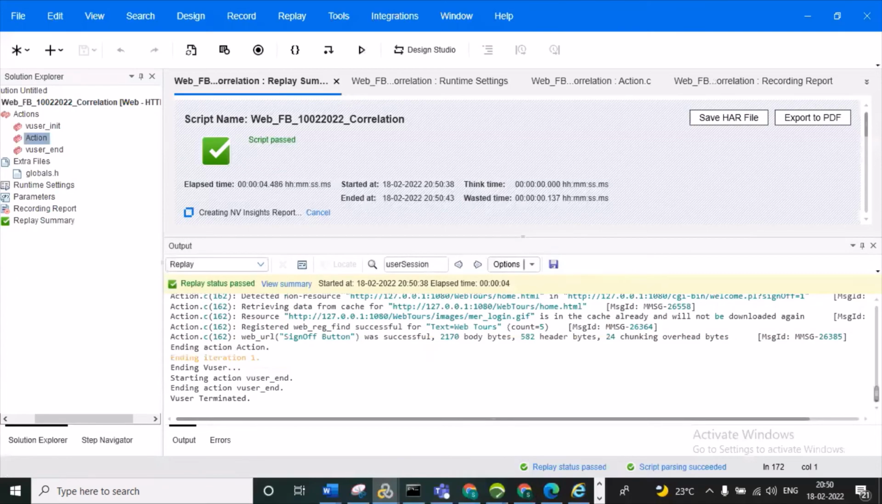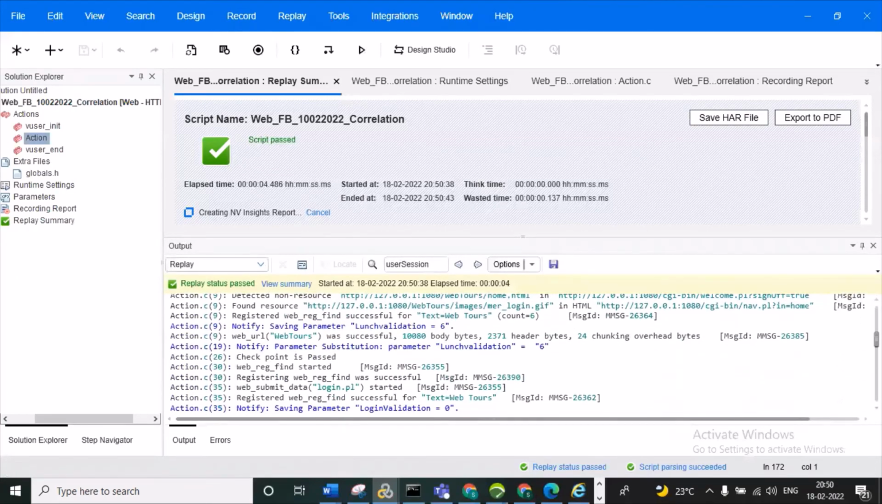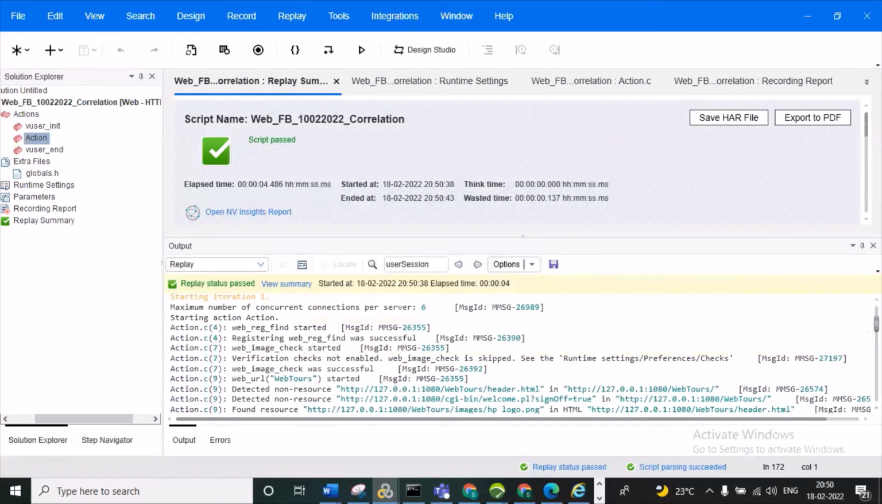Now we can observe whether the image verification also passed successfully or not. See, web image check started and verification checkpoint checks not enabled. So web image was successfully completed. Everyone able to see? Web image check was successful. So we get a message like this, which means the page we are getting is a valid response.